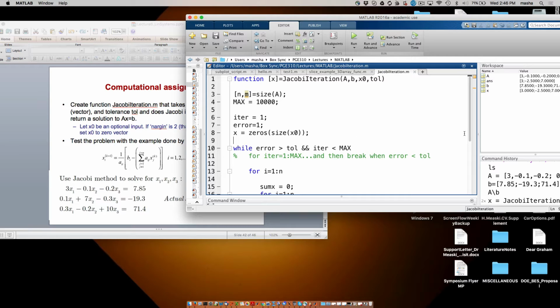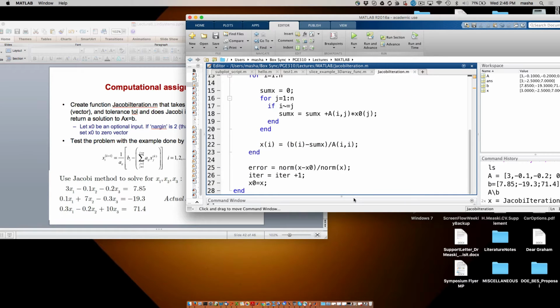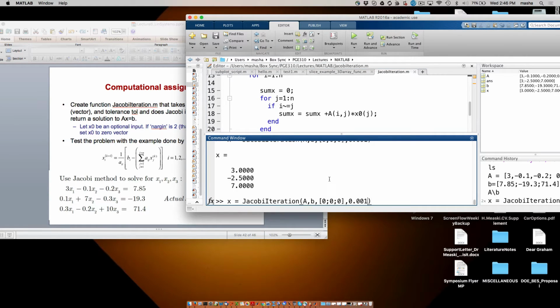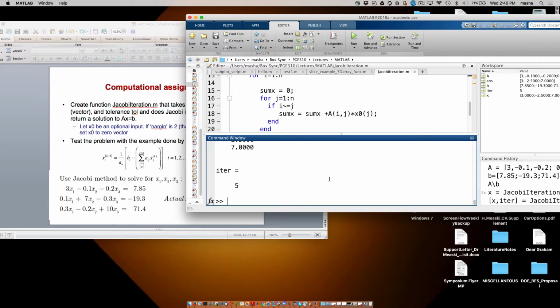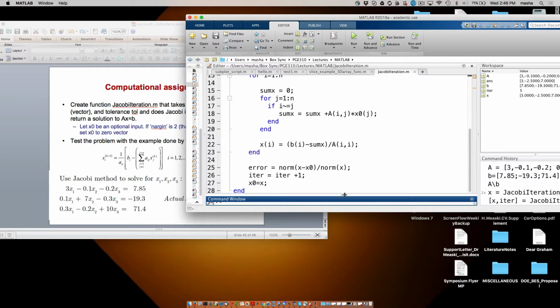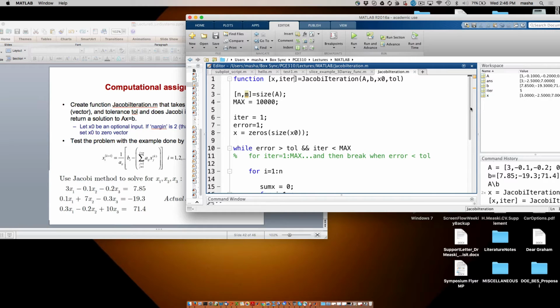I'm just curious what the number of iterations is. So I'm actually going to pass number of iterations out. Five iterations. That was quick. Okay. Questions?